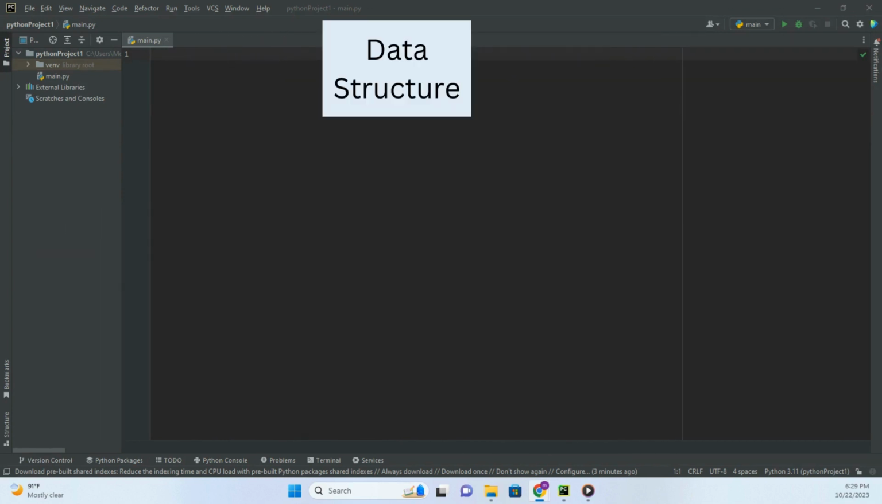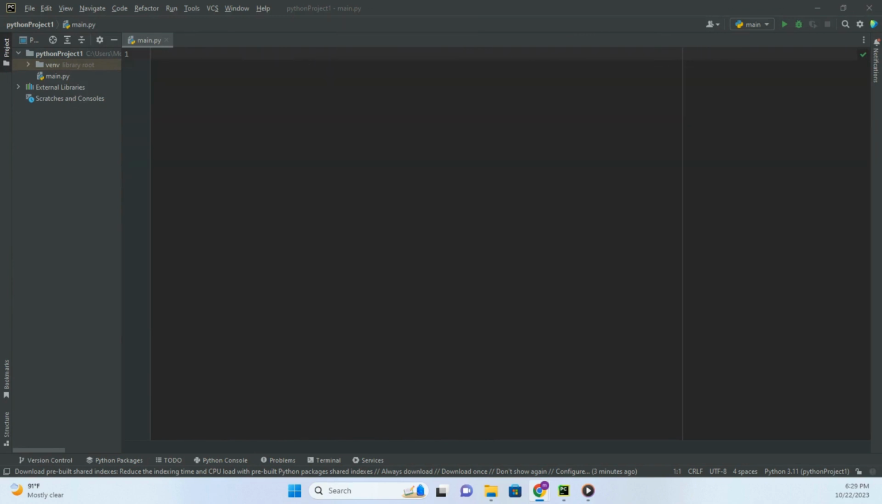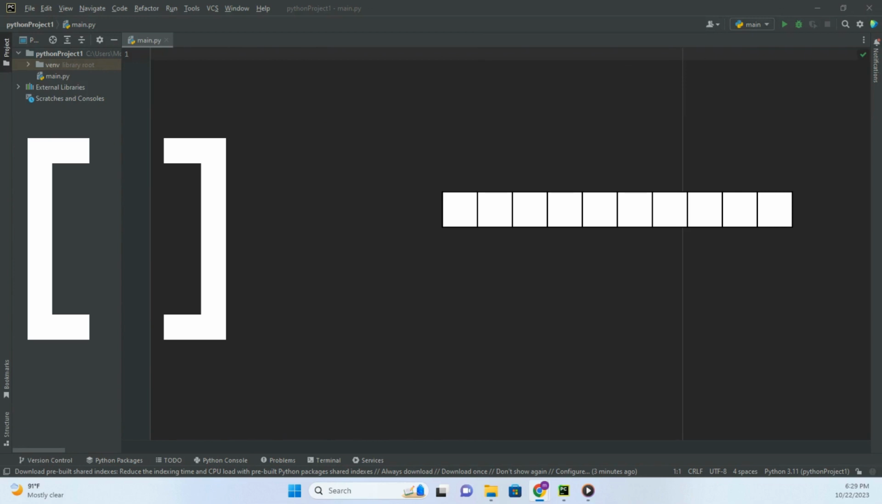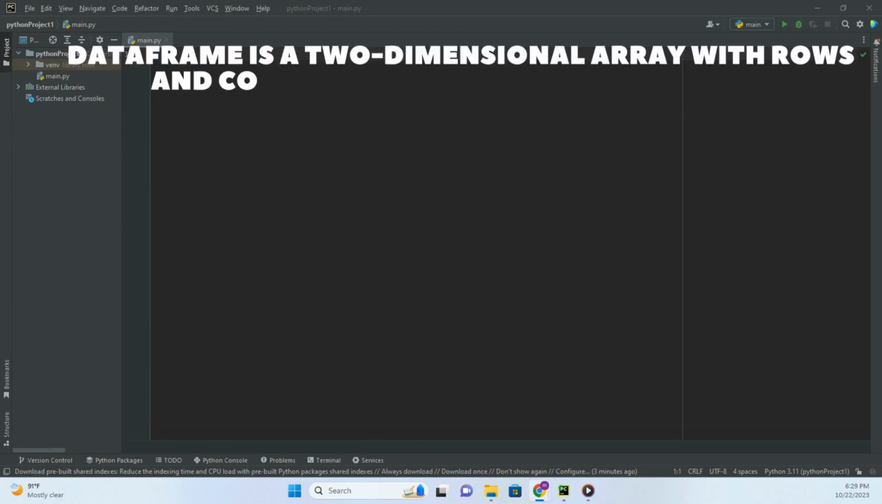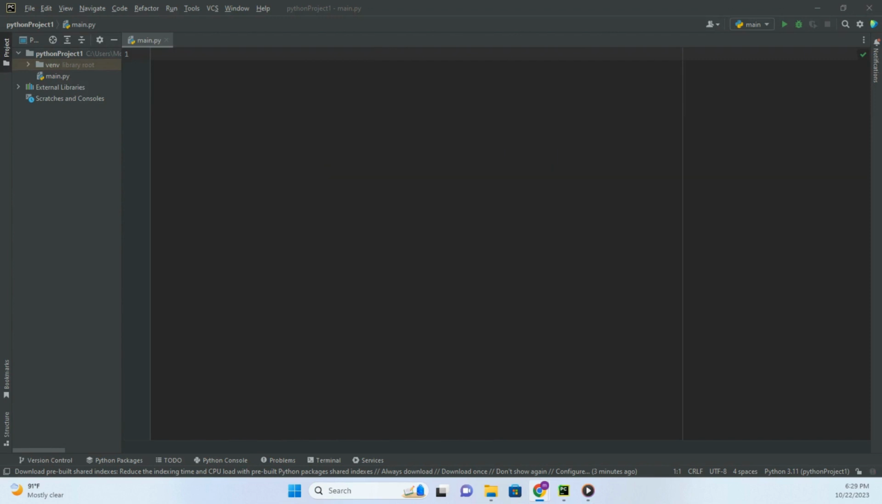The two primary data structures in pandas are series and data frame. A series is a one-dimensional array that can hold any data type, whereas a data frame is a two-dimensional array with rows and columns, similar to a spreadsheet.